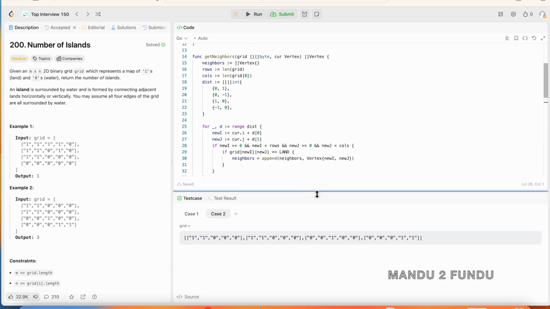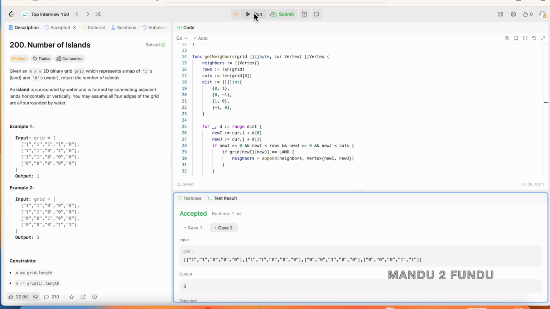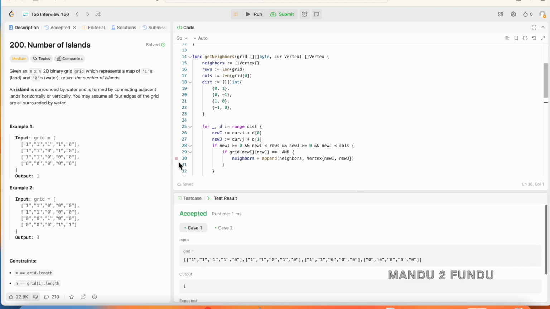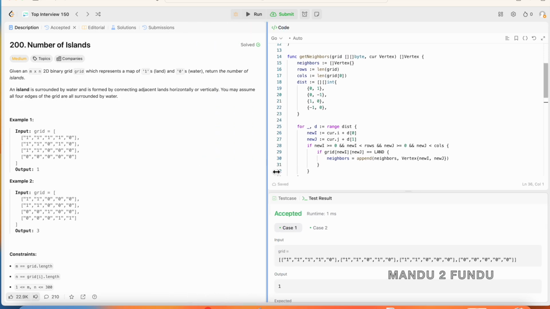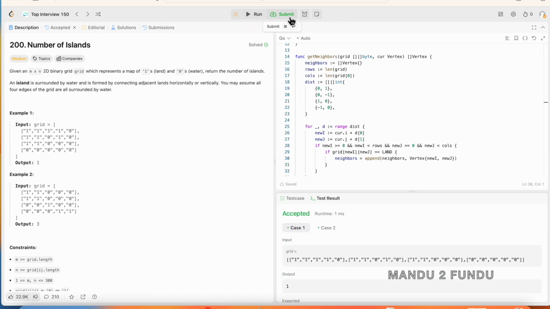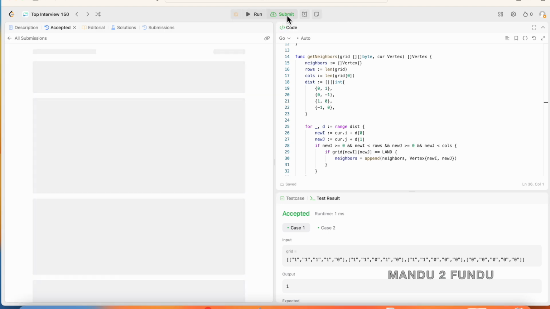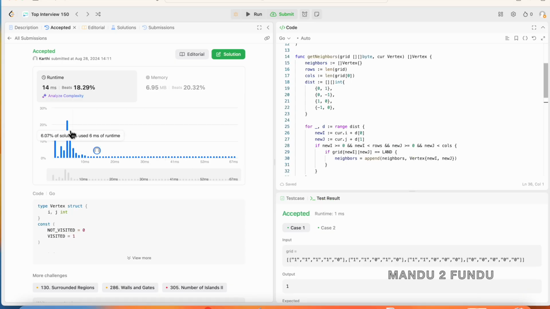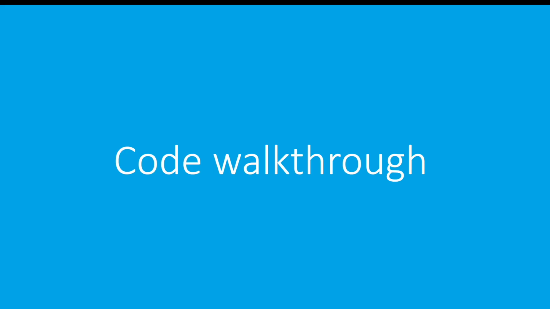Next I'm going to run the test cases. It passed. Next I'm going to submit this program. Cool, it's accepted. Next I'm going to do the code walkthrough with sample input.